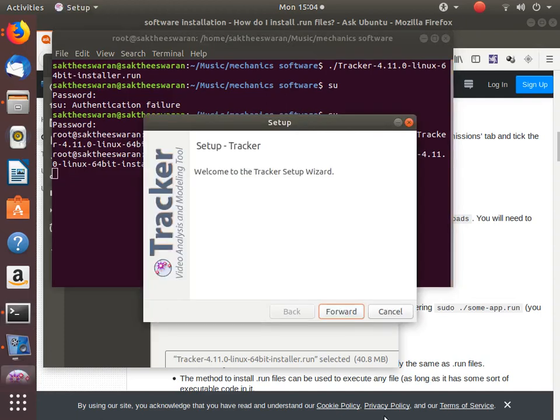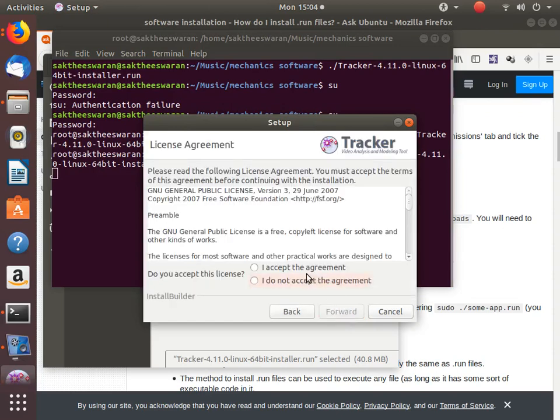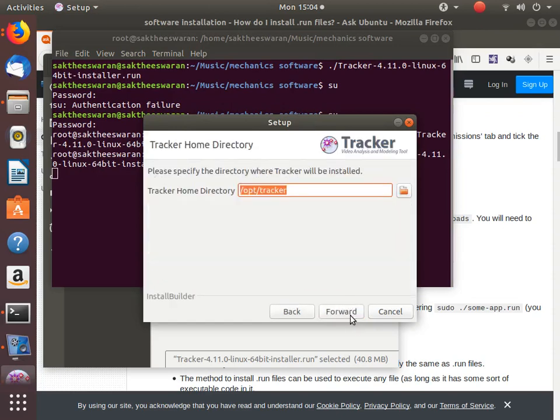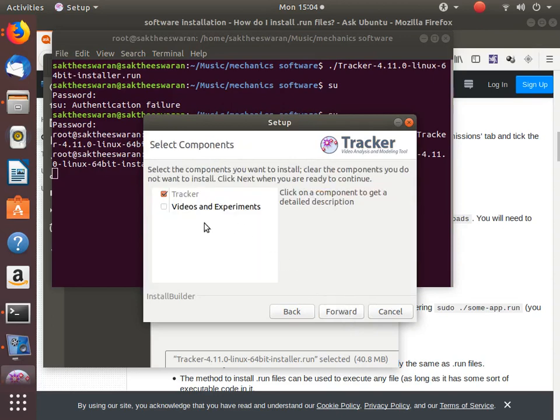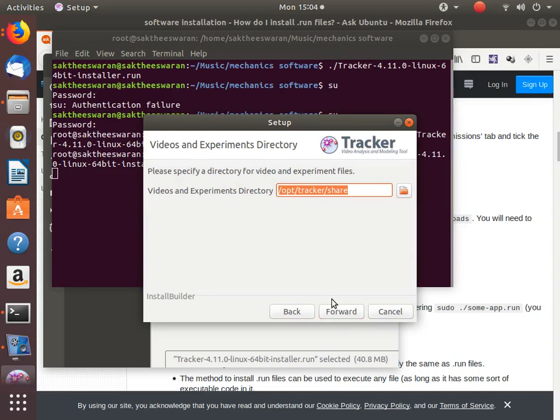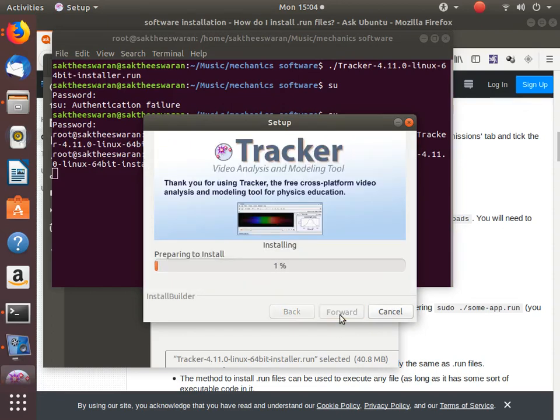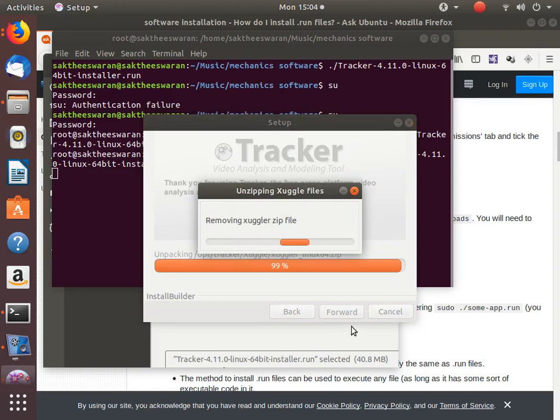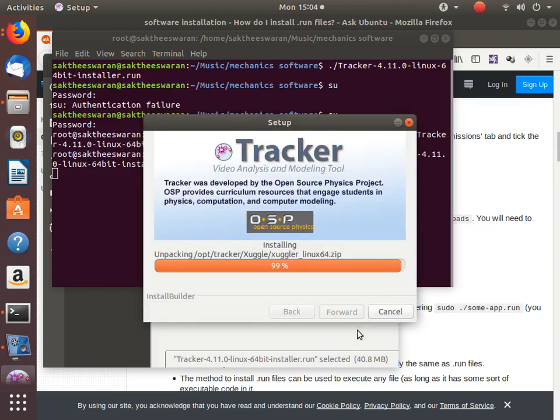I'll show you how to do this. Forward, I accept, forward, opt, forward, video experiments, yes I need those, and opt, share. So it is starting to install, only 1% more.